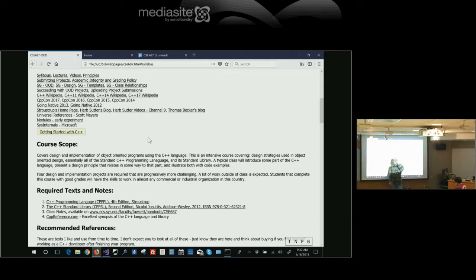cppreference.com is an excellent reference site. I don't have the entire C++ language up here. I have an awful lot of it, but I don't have the entire language, nor does Stroustrup, the creator of the language, because it's a big language, and it's been evolving for years. So you need a good reference, and cppreference.com is an excellent, trustworthy reference. So, strongly recommend it.